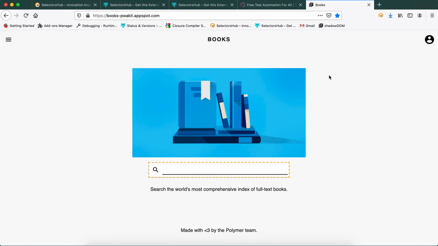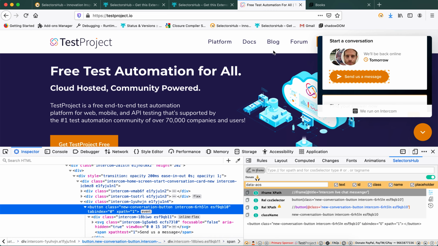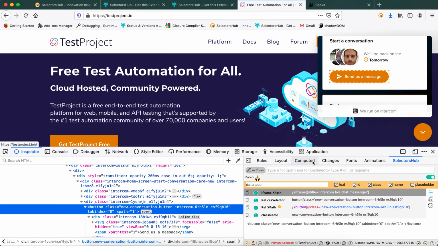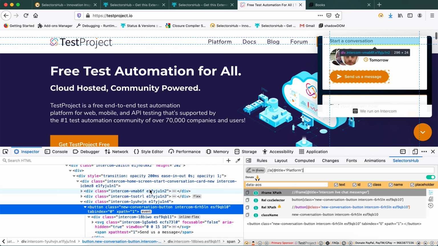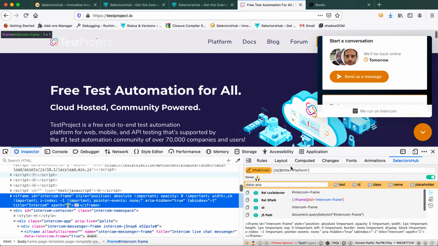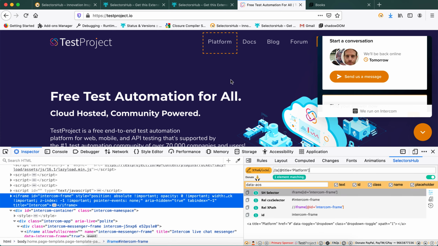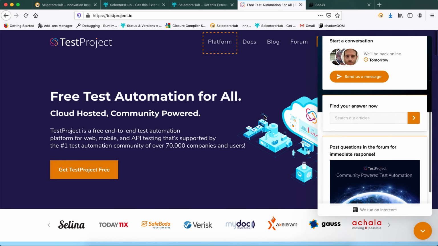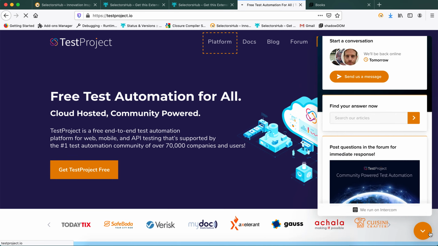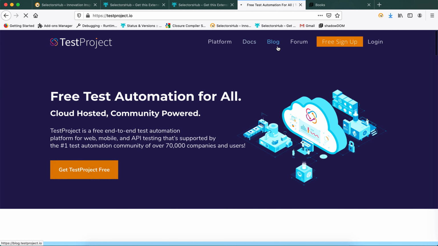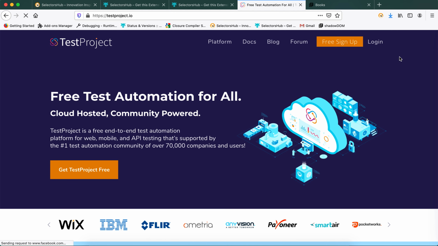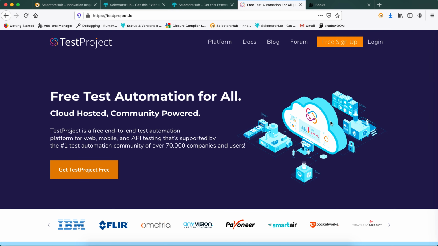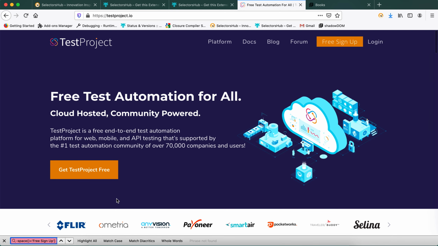By default it just gives you the relative XPath option. There are more, so you just right click and copy XPath like this, and like this you can directly copy the XPath from the context menu. You need not even open Selectorshub. Keep it closed, and directly from here, like free sign up is there, you directly inspect, copy XPath. If you see, you got it here.